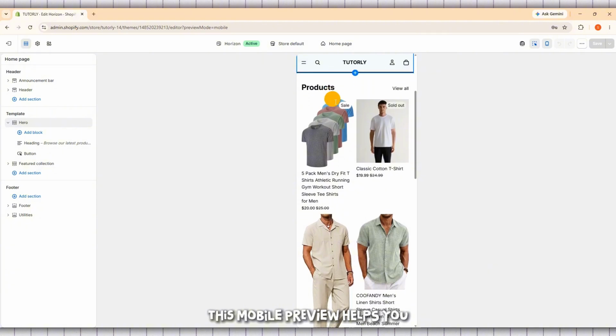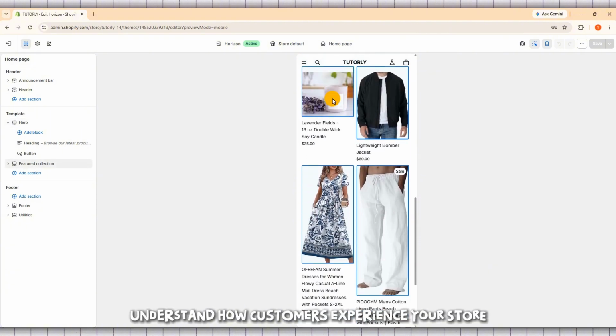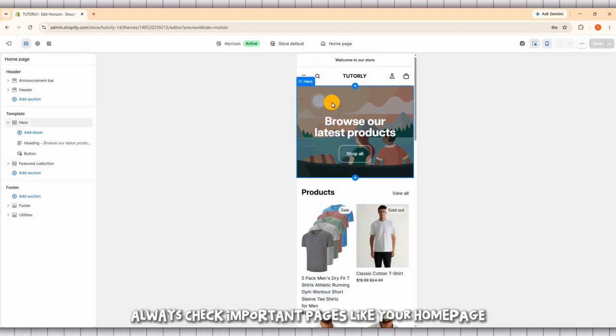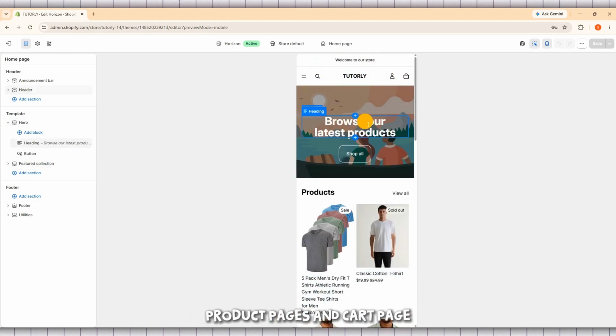This mobile preview helps you understand how customers experience your store. Always check important pages, like your home page, product pages, and cart page, because these areas directly affect conversions. From here, you can easily fix your layout.